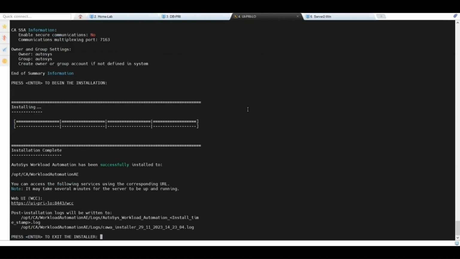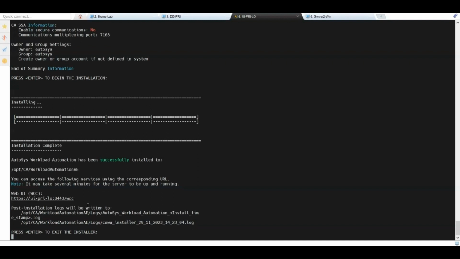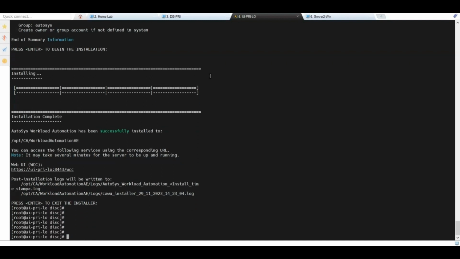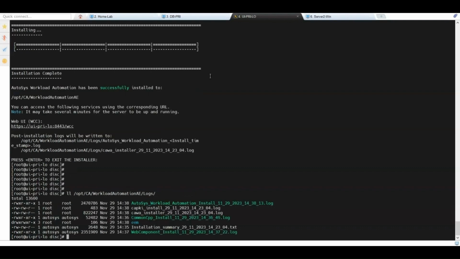The installation was completed successfully. We can see the URL to access the WebUI and the location of the installation logs. We press Enter to exit the installer. Let's go to the Logs directory. These are the logs, including this that is the detailed installation log.